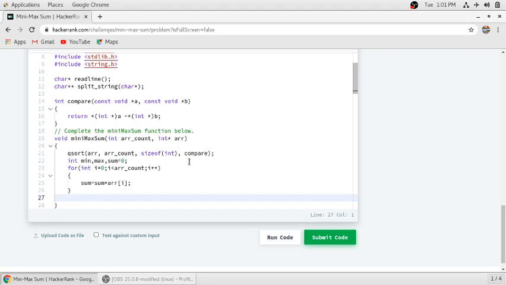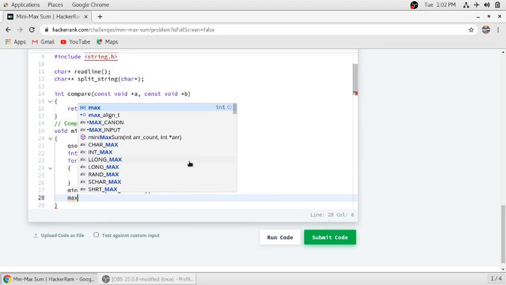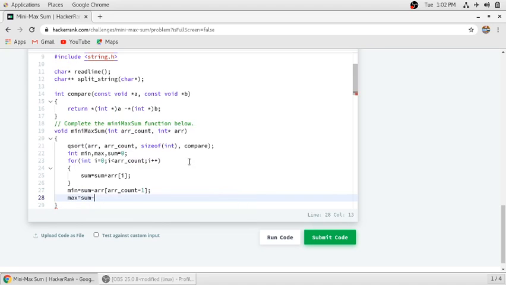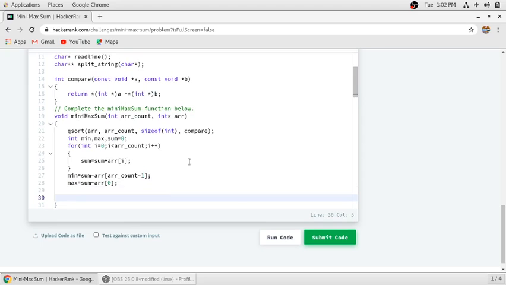Then by subtracting the first element, we will get the maximum addition, and by subtracting the last element, we will get our minimum addition. So min equal to sum minus arr of count minus 1 will give us the min. Max equal to sum minus arr of 0. So we need to just print this.